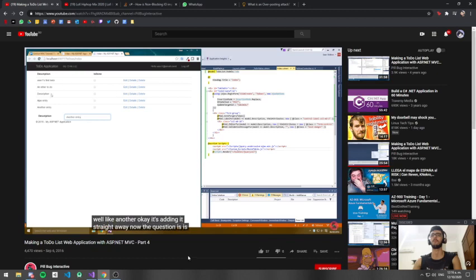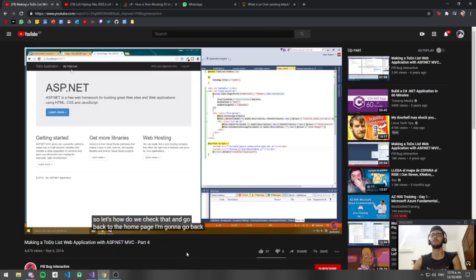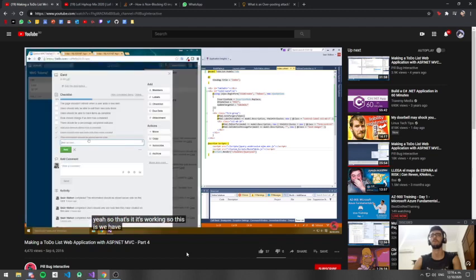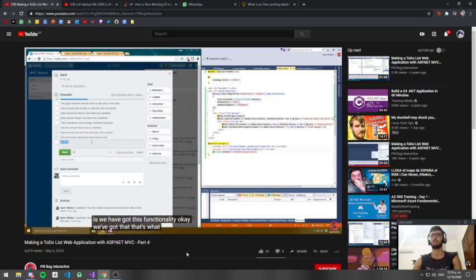Now the question is, is this actually working? How do we check that? I'm going to go back to the home page, then back to my to-do list, and they're all there. Yeah, so that's it. It's working. We have got this functionality. Okay, that's what we wanted.